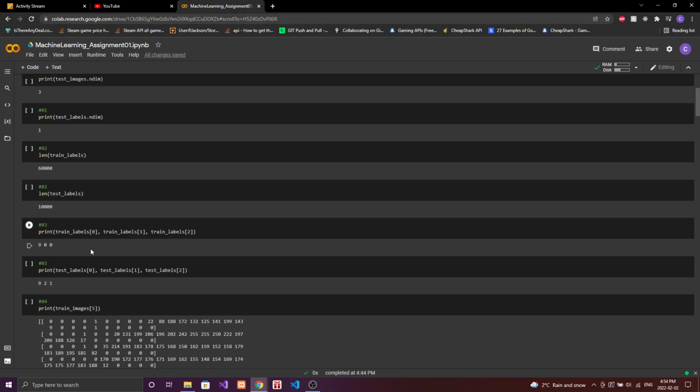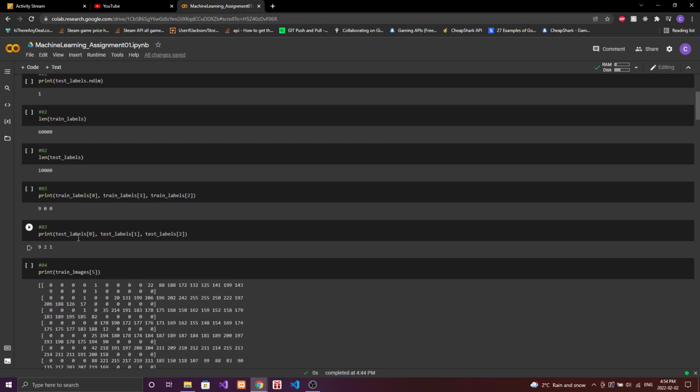And number 3, we're just going to show you some of the labels. As you can see, for our training labels, we're going to show the first 3 of our training and our test labels. We got a 9, 0, and a 0, which correspond to the categories for the articles of clothing: 9 being an ankle boot, 0 being a t-shirt/top. And for the test data, we have 9, 2, and 1, which is an ankle boot, a pullover, and a trouser.